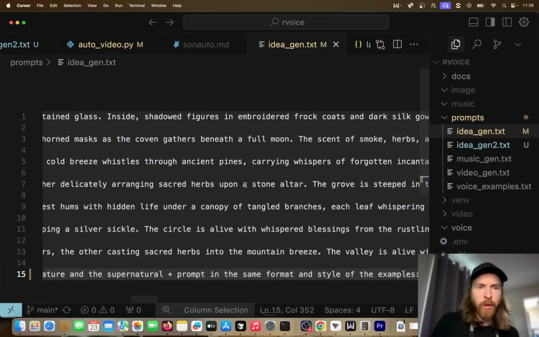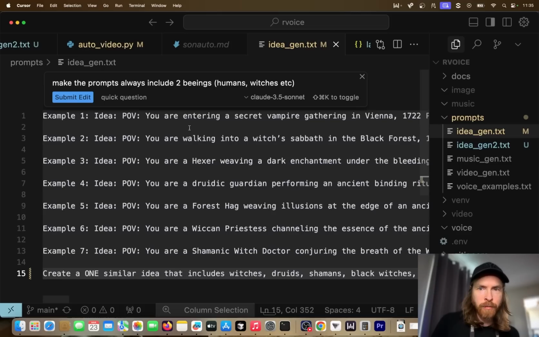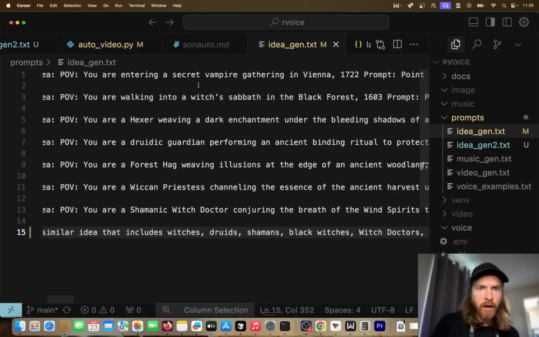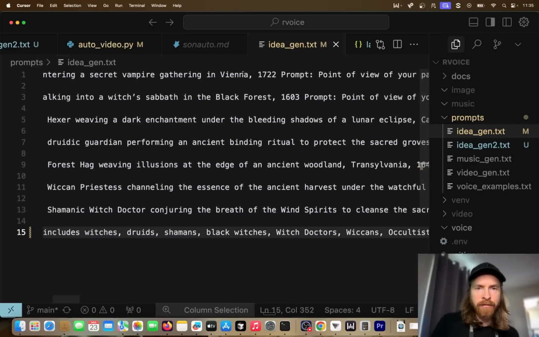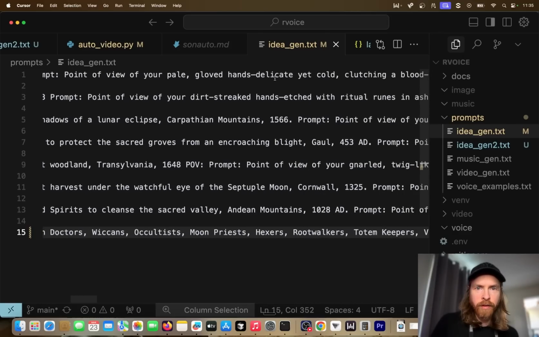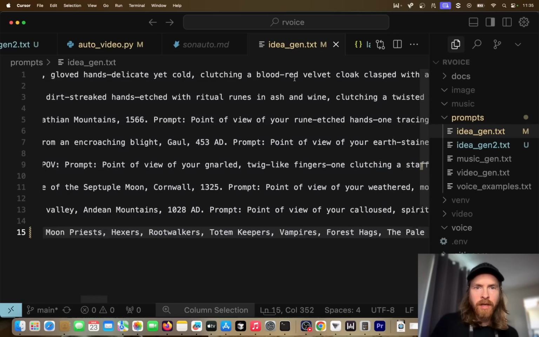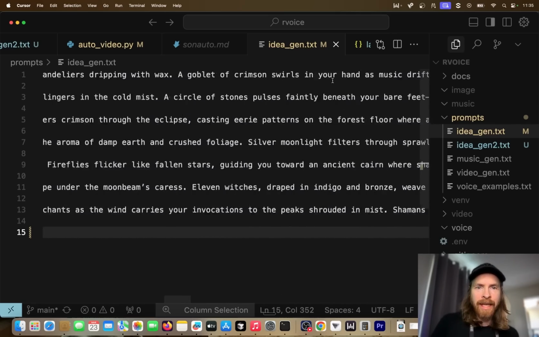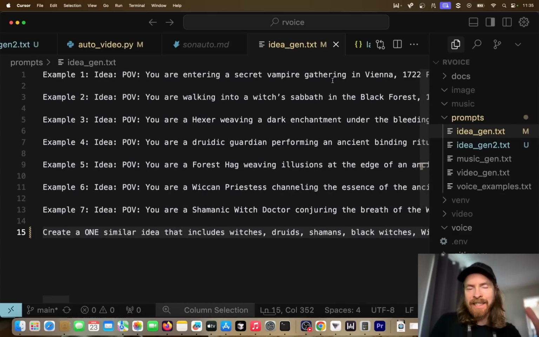And to get some consistent results here, I provided 7 different examples, right? So you can see we have example 1, ID. Let's say POV, you are entering a secret vampire gathering in Vienna 1722. That is the ID. And from the prompt, point of view of your pale, gloved hands, delicate yet cold, clutching a blood velvet cloak. You get the idea, right? So we have an example of an ID and an example of a prompt, and in total 7 examples.